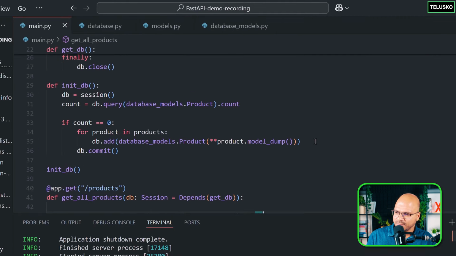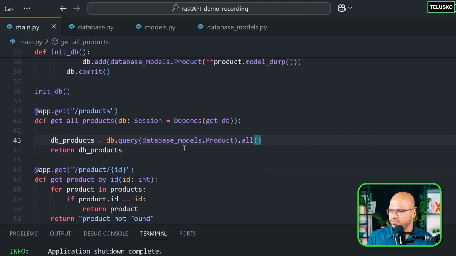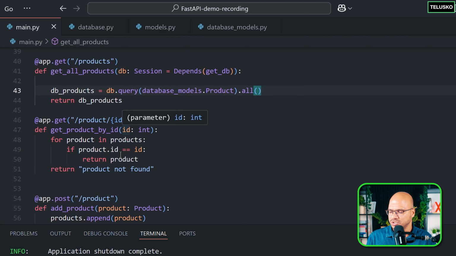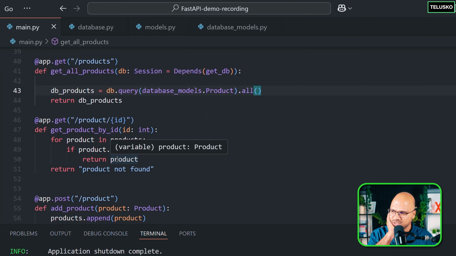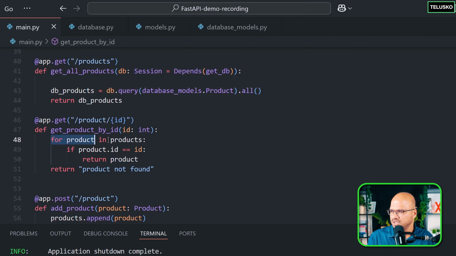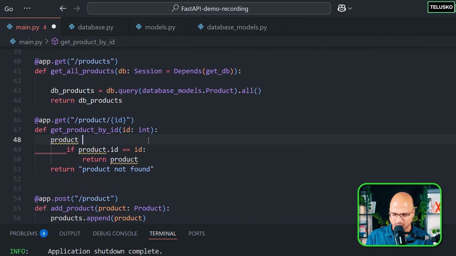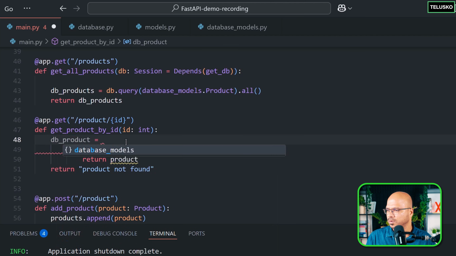And similarly, we can do things for get product by ID as well. So instead of getting it from the list, we have to get it from the database. So what I'm going to do is this thing here, this will change because now we are not using a for loop, because a for loop will iterate over the elements. I'll be saying product equal to, and in fact, everywhere I should mention DB product so that we'll know.